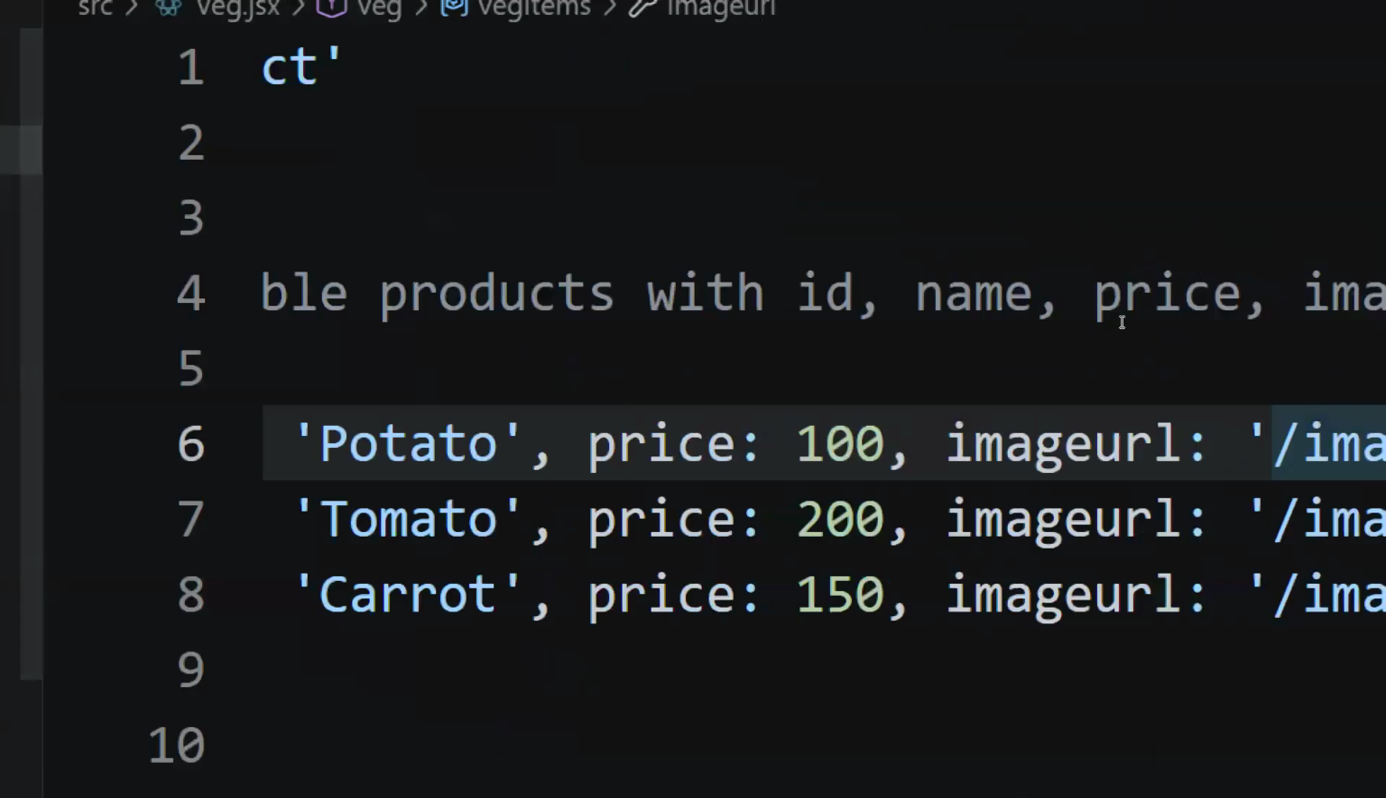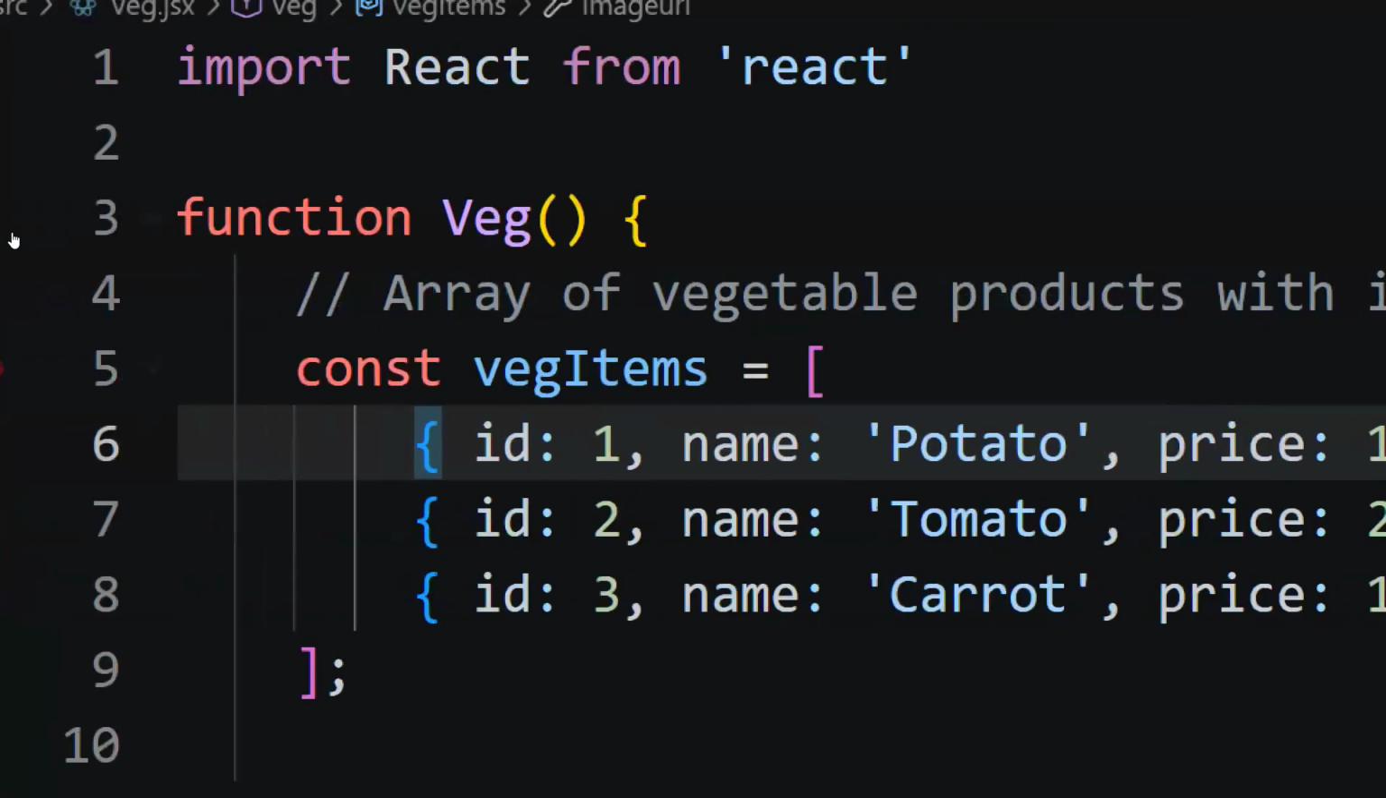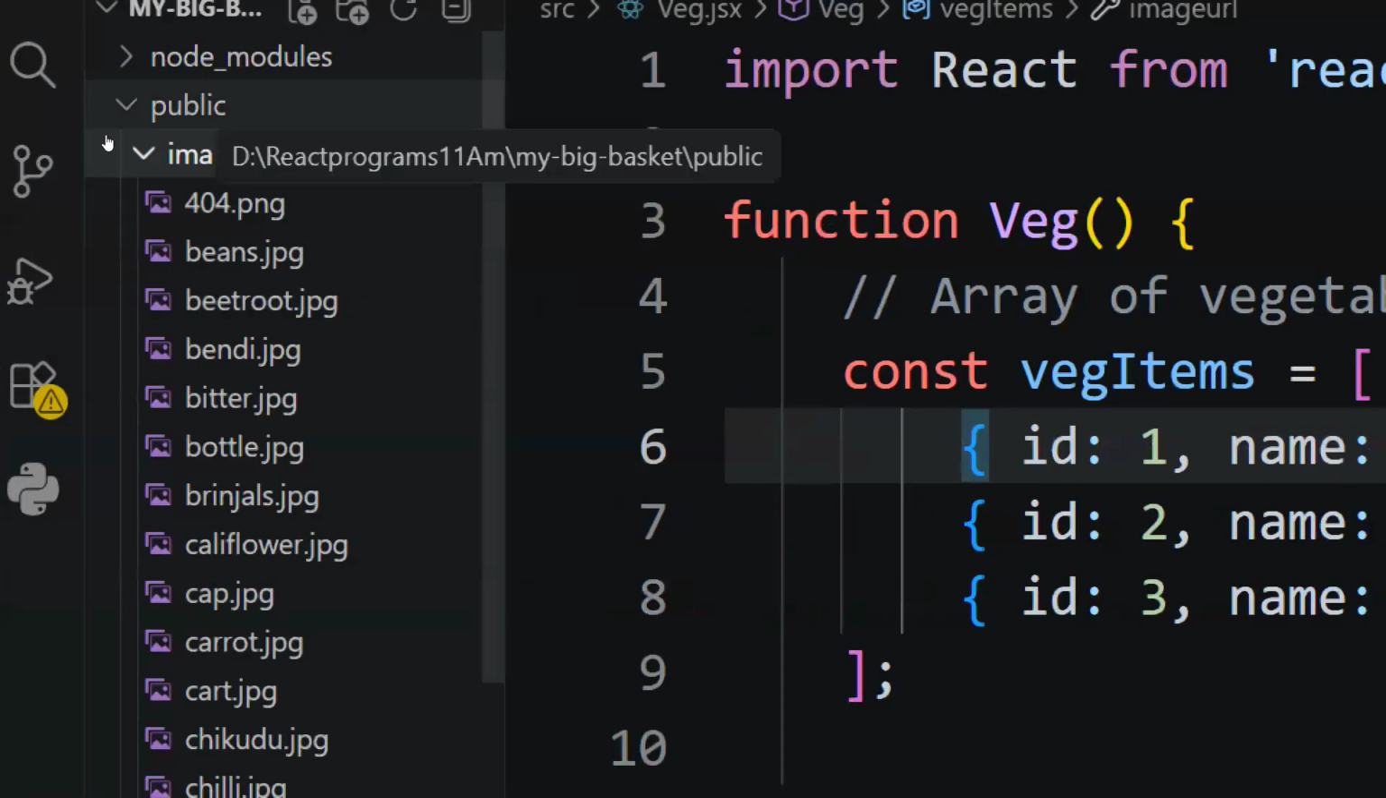See, images folder is the, that's what I given, what, images.potato. Hey, no sir, I directly placed my images in public folder. Directly you place images in what?